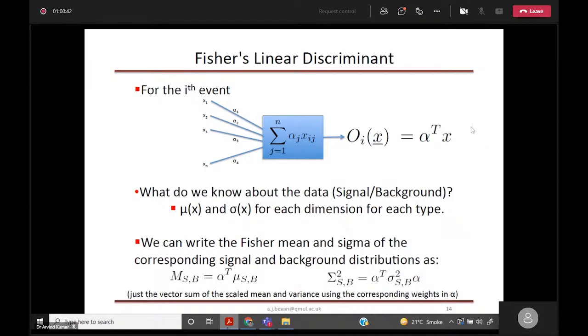So that means I want the mean of the distribution, the peak of the distribution, to be maximally separated. Not only that, the variance, the spread of the distribution, should be as small as it can be. Right, so there are two things I want to achieve: the mean separation should be as large as possible, and the spread of the distribution should be as small as possible.